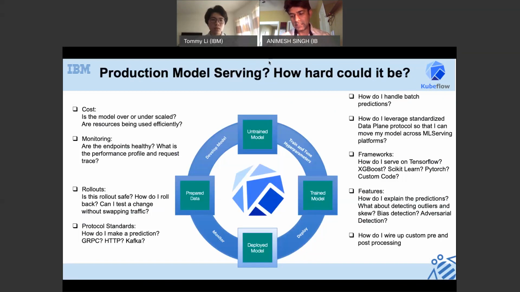Your data set is changing. Your model, once deployed, is drifting. There are anomalies. There are other factors to consider. For that, you may need to go back and retrain, because you got new data or your model was not showing the predictions it should be showing. So you have to iterate over it multiple times. Now, when you are deploying and rolling out new versions of these models, you want to consider questions like, is this rollout safe? How do I roll back? Can I test a change without swapping traffic? So a lot of those things come into place.